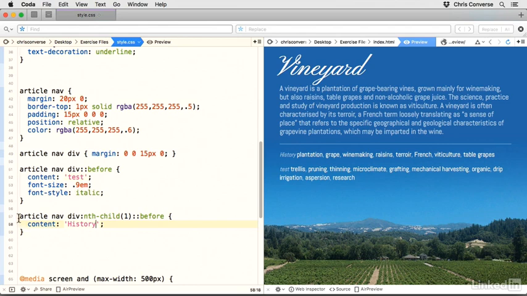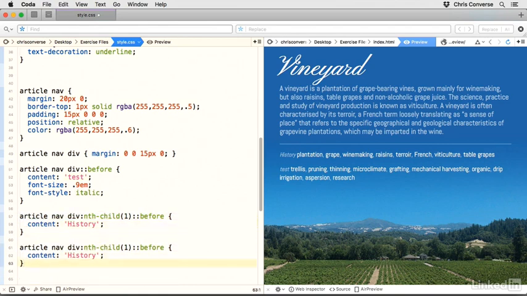So back in our CSS, let's come in here and copy this entire rule. A few returns, let's paste it. Then we'll come in here and change nth child 1 to nth child 2. And let's change the content from history to practices.